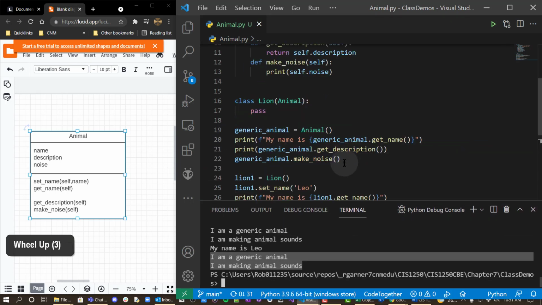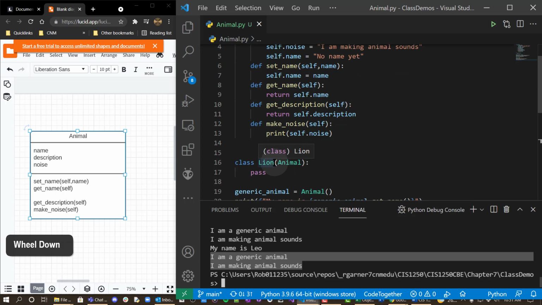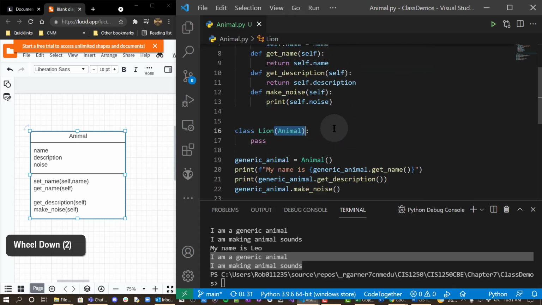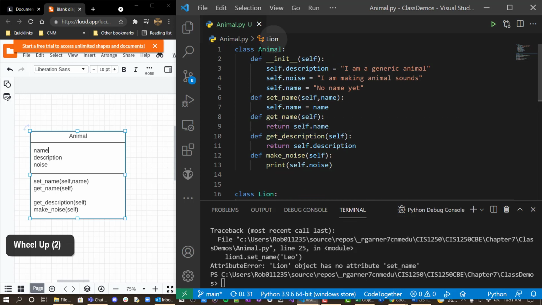Now, so this is basically inheritance at this point. By putting this parentheses in, we inherit all of this. Watch what happens if I get rid of that. If I just make lion an empty class and run this, I get an error. Lion object has no attribute set name, because I got rid of the inheritance, it doesn't get set name back from animal.